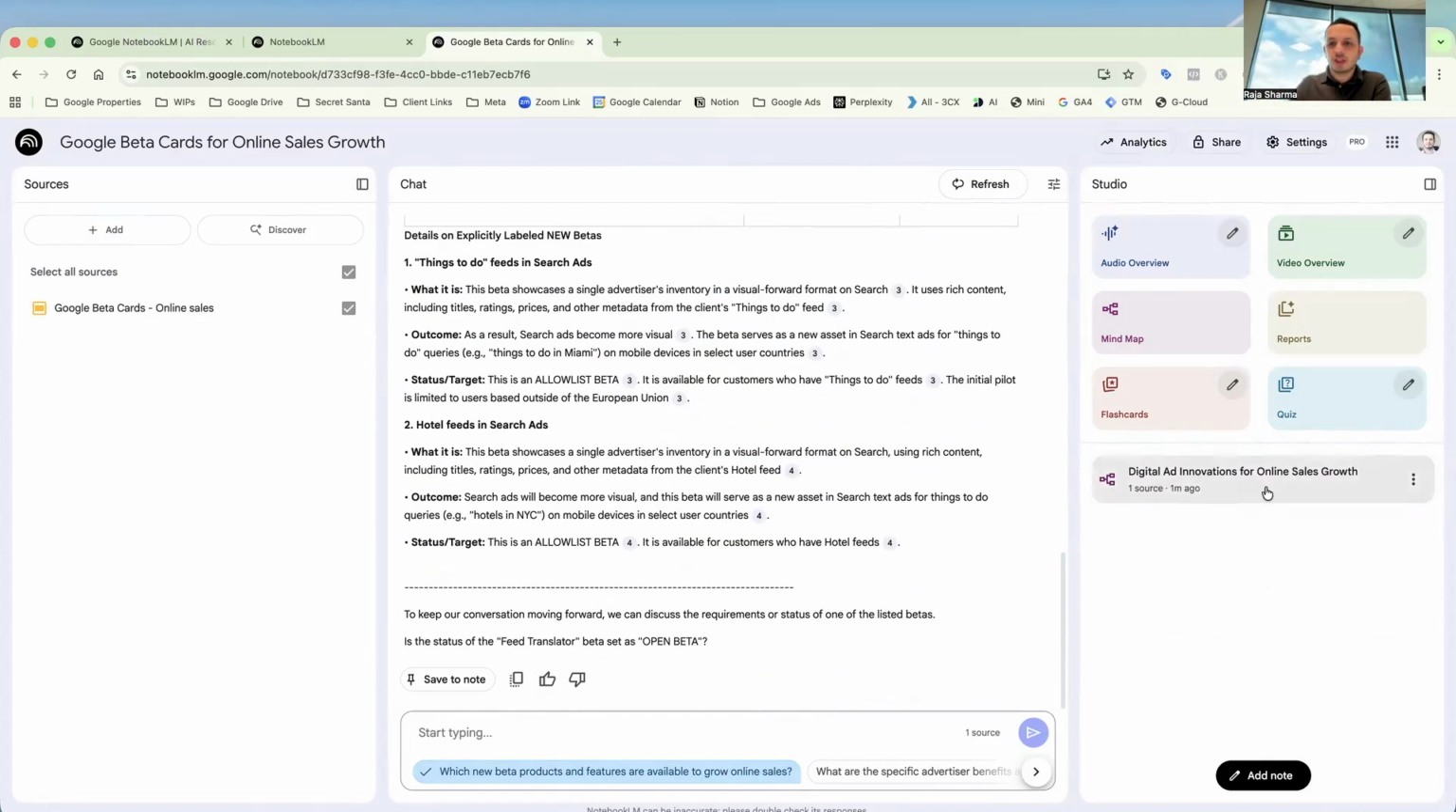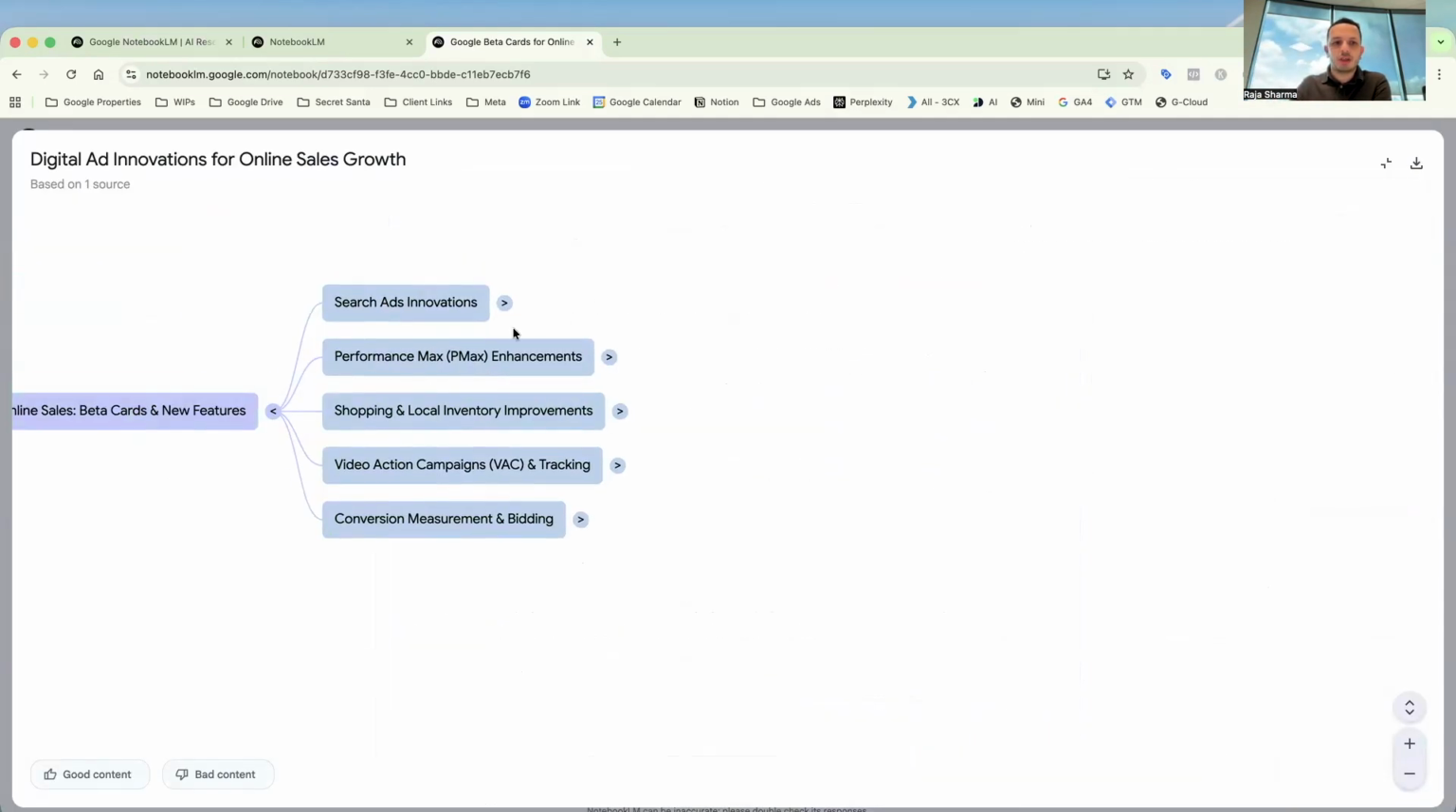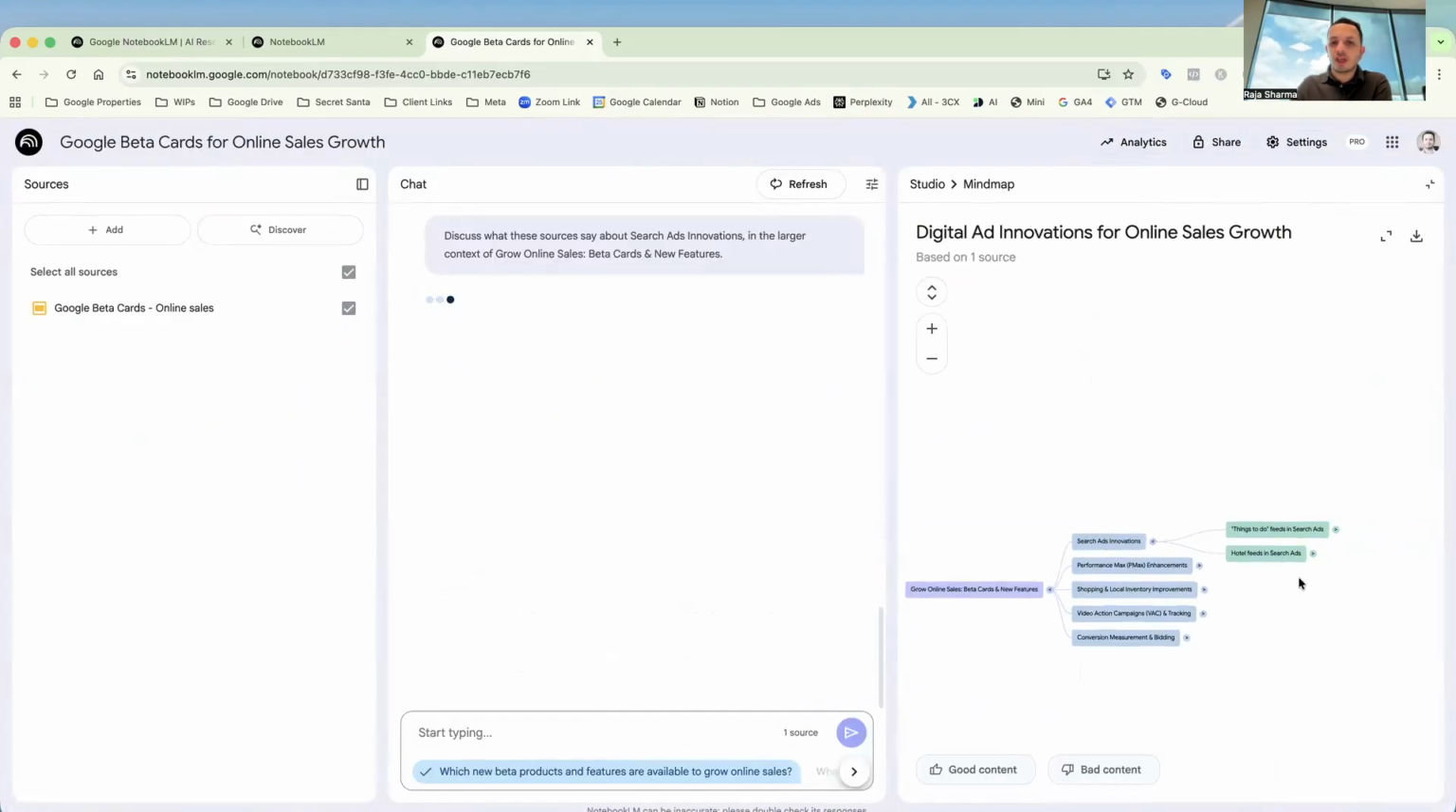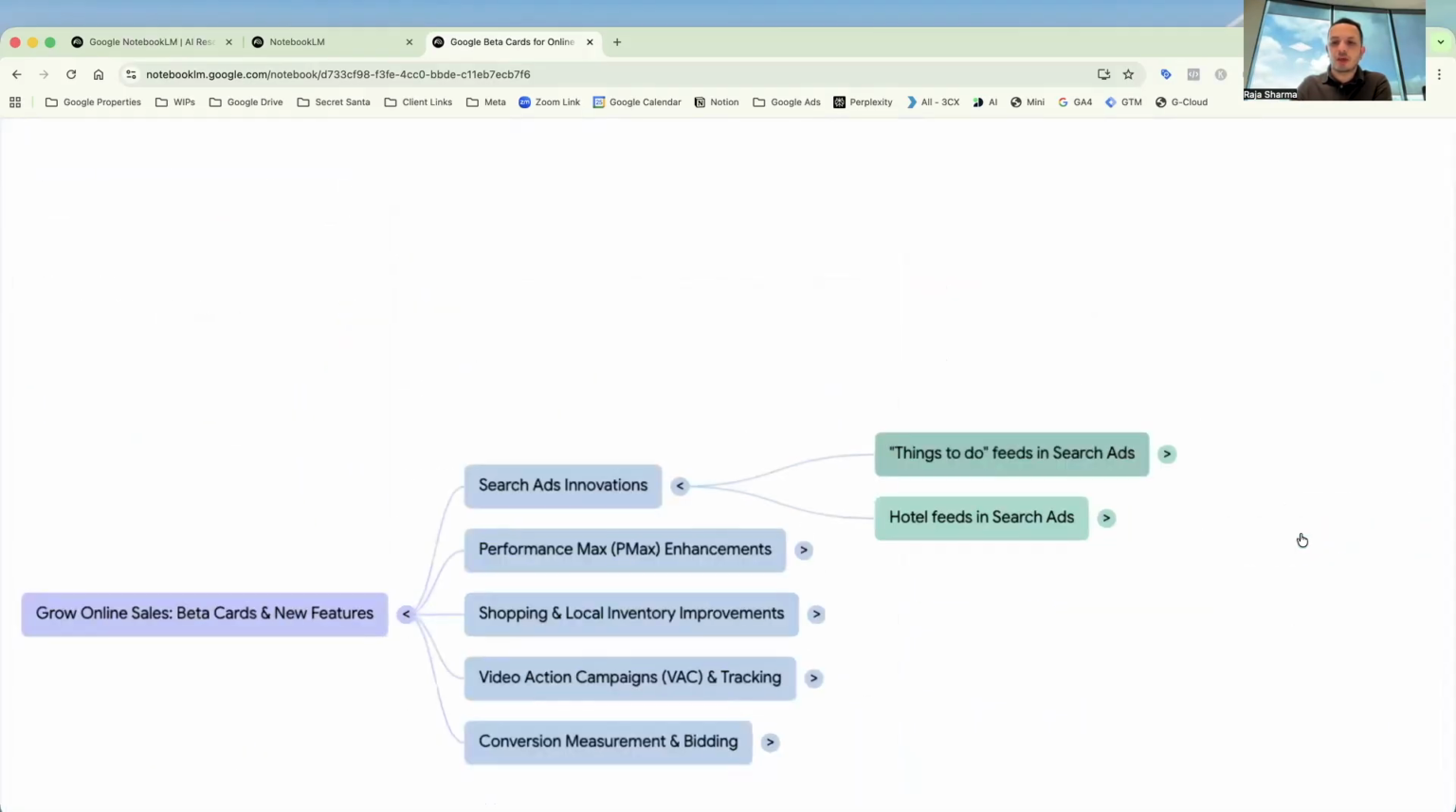So if I click on that one, you see this one is the new features, which is all the different types of features that are available. You go search at innovations and it gives you further details around that as well. So all of that is a really easy-to-understand way of seeing what's happening in that particular document.